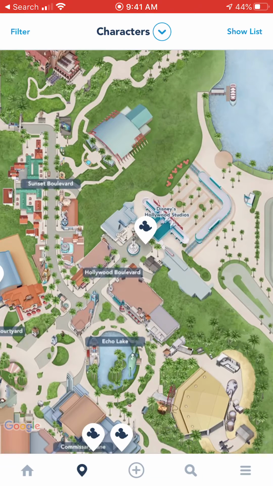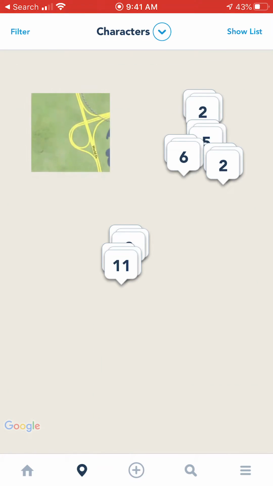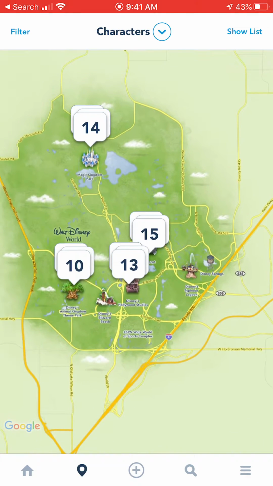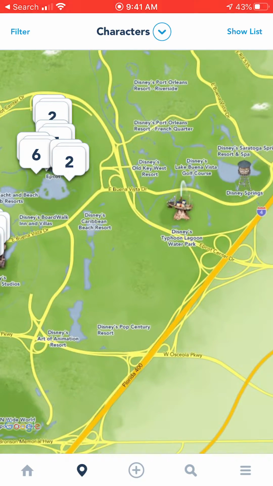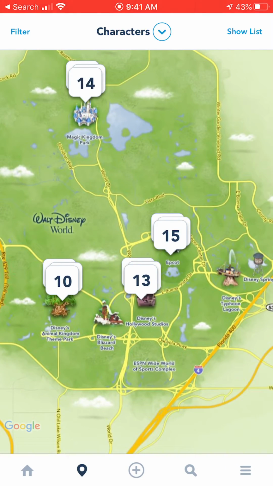If you want to look at the entire Disney property, you're just going to pinch in on an iPhone, and you can pull out to the entire property and see everything that is there.